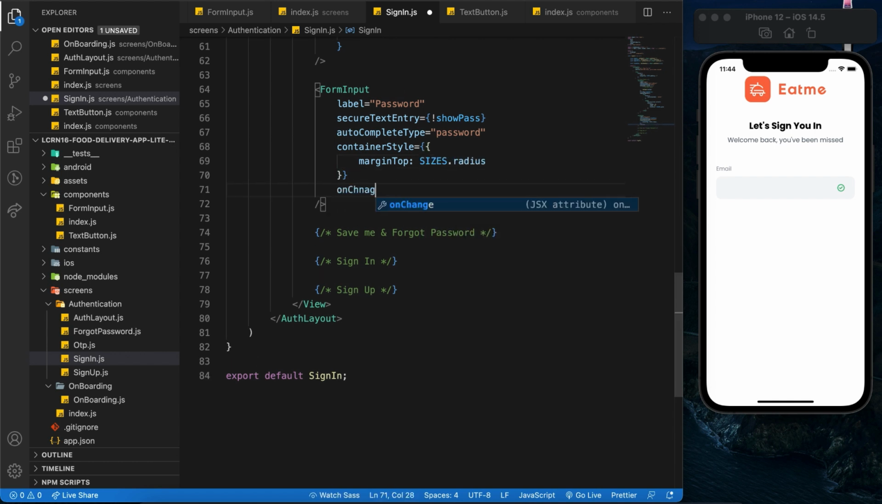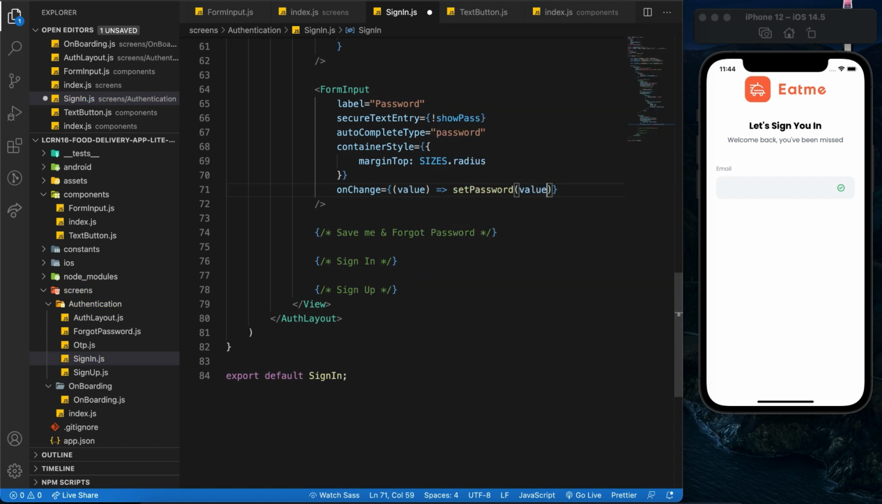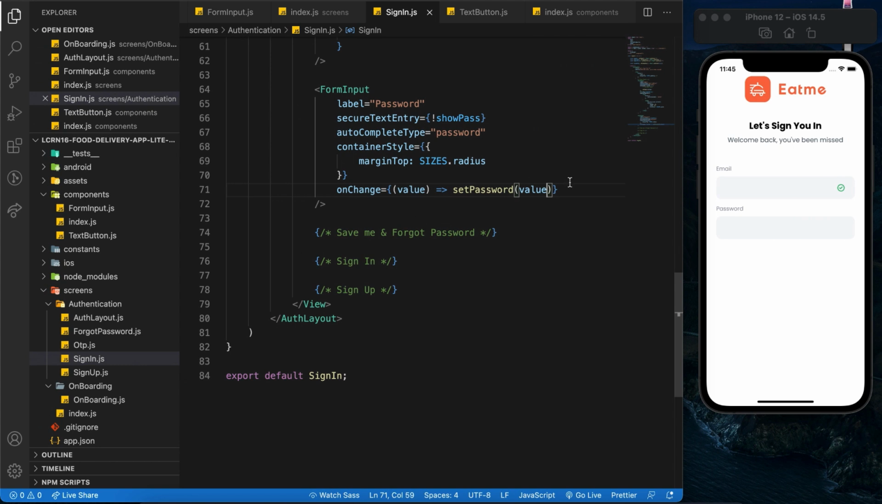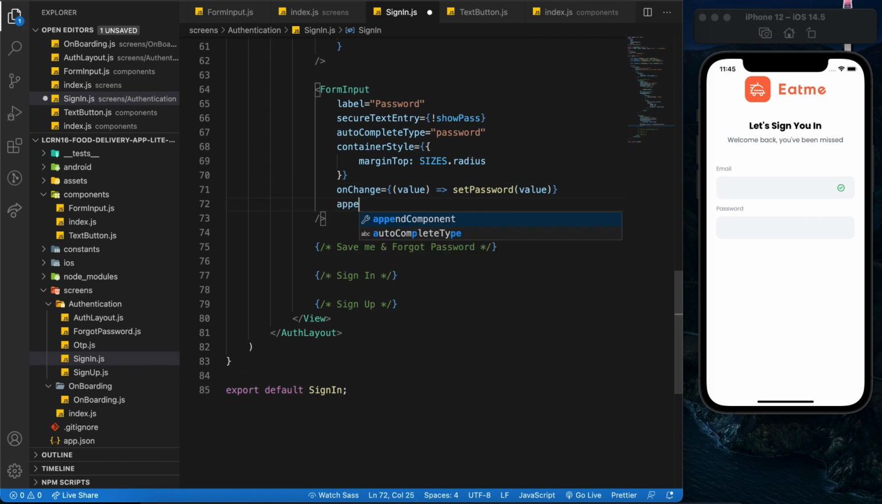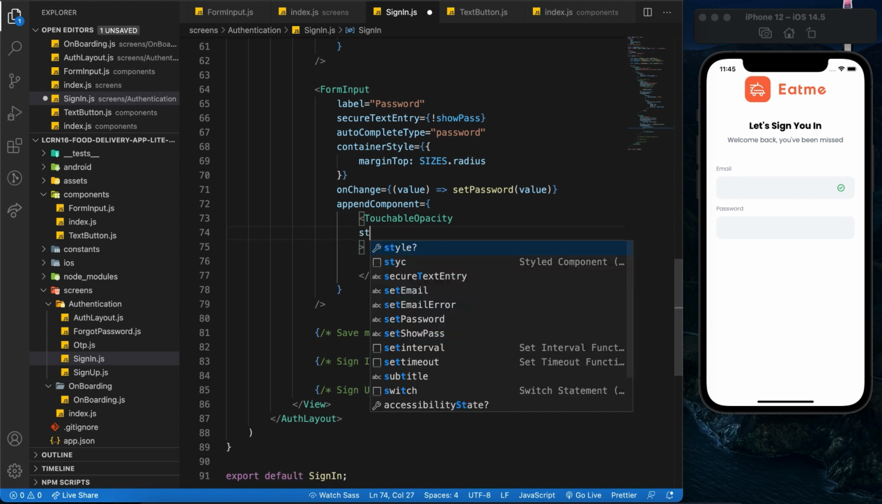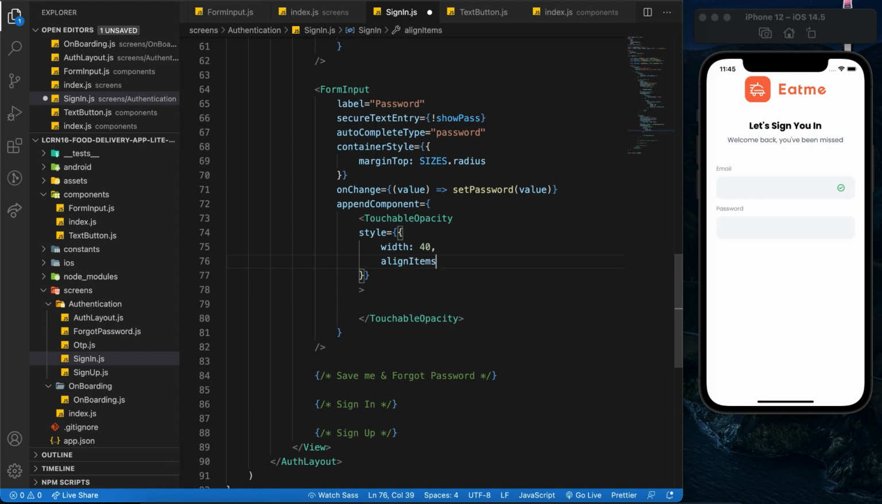Alright, for the onChange, same thing, is going to be an arrow function like that, and we are going to set password by passing the value over. Alright, now save it. Okay, so we have the password form input in place. All we need to do now is to include the append component so that we can toggle the visibility of the password. Okay, so after the onChange, we need to include the append component prop, and for this we are going to render a touchable opacity like that. Give it a bit of styling. Width equals to 40. Align items equals to flex-end.